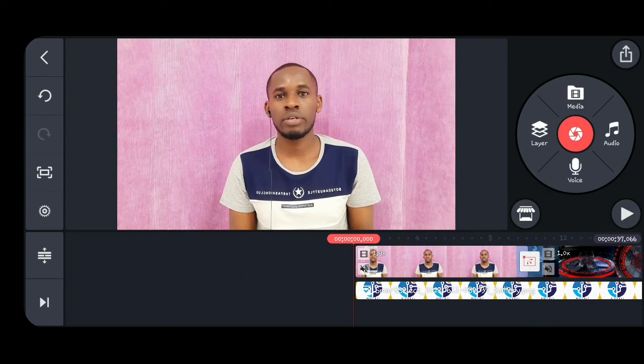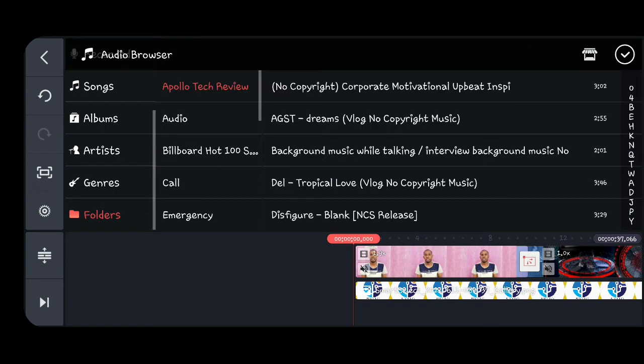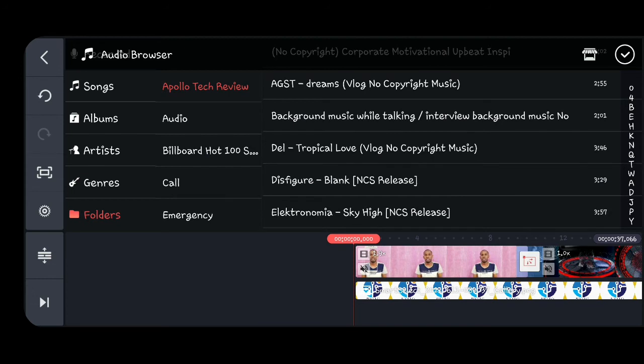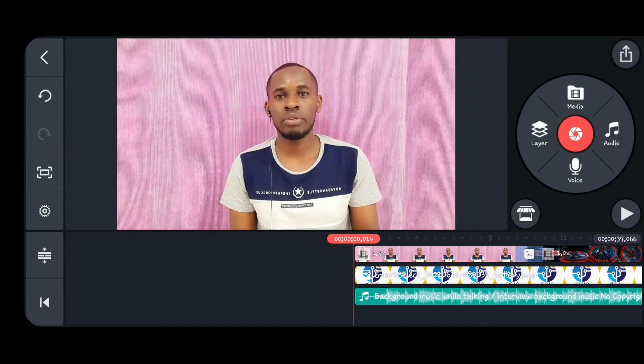Then how you can add background audio. You can add background audio by tapping here on the audio, then you select the background audio which you want. For example, let's add this one. By tapping here it will go automatic, then again tap on this tick. So this is the audio which we have added in.